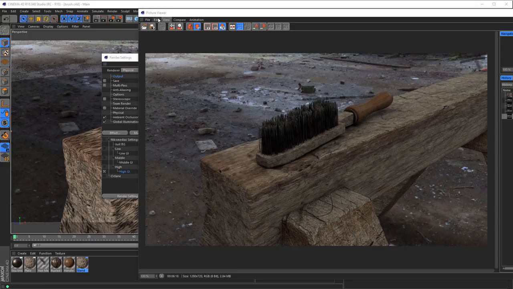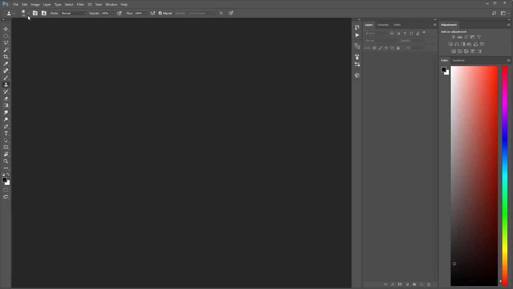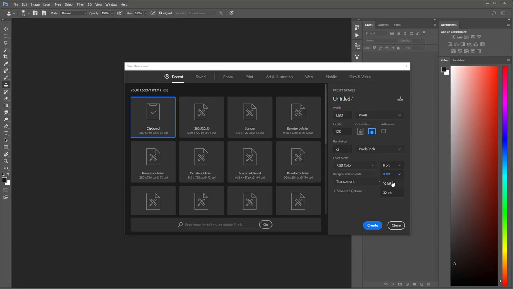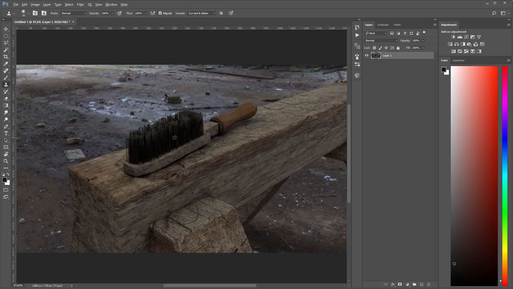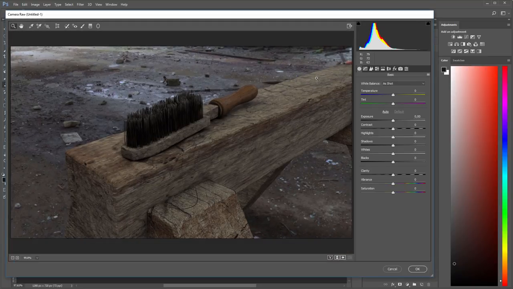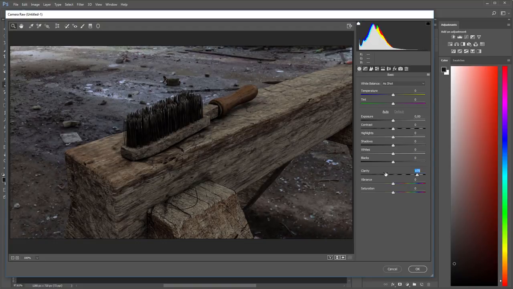So I copy this one, edit copy, go to Photoshop, file, new one, from clipboard, yes, I want 16 bit, and create, Control V, and we are here. Then I make a smart object out of it, and Control Shift A, and now I go up with the clarity. You see it comes much better, and maybe, because it's a little dark, we can try to go up with the blacks and with the shadows. You see.